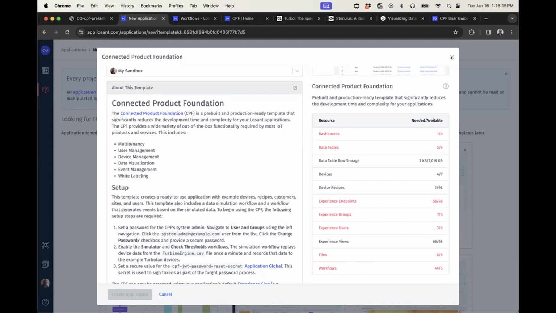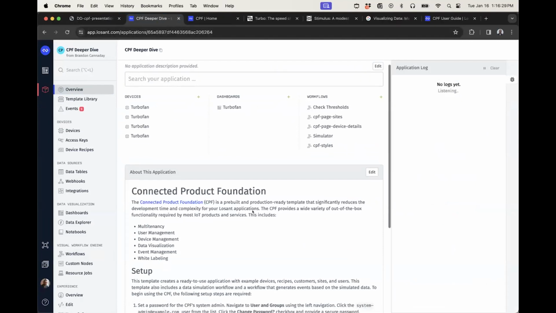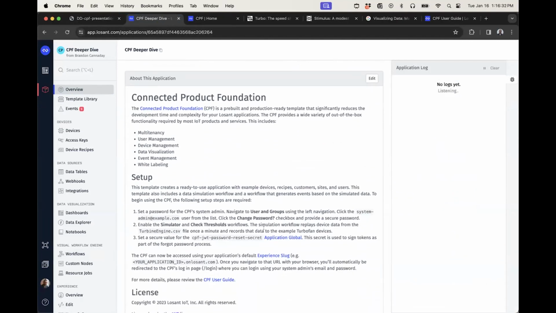But I have already started an app from this a couple days ago. And it looks like this. As soon as you click go, you're going to be presented with this page and the application README. Pro tip, if you're not using application READMEs, these are really valuable. Our templates usually put setup instructions there, but this is a really important place to put information about your application so that your other developers know what's going on.